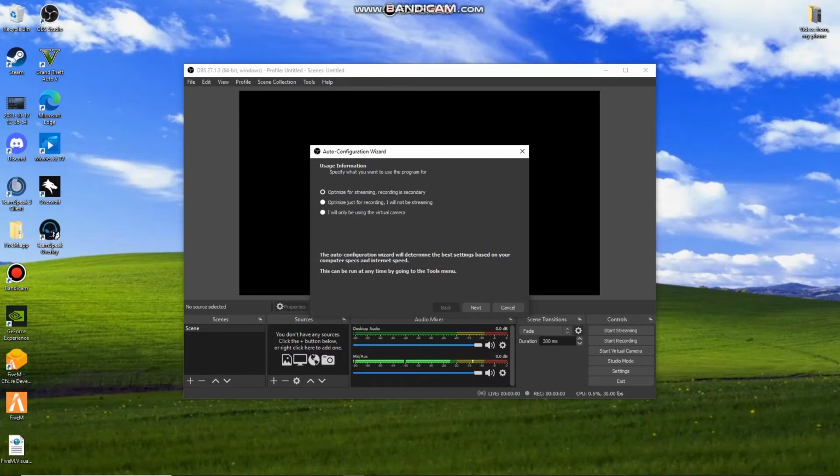So, usage information. This is where you're going. If you're optimized for streaming mainly and recording secondary, select that. If you will only be using a virtual camera, such as, I'm assuming, a face cam, use that. Or, for me personally, optimize just for recording, I will not be streaming. I will use other apps such as Streamlabs or Twitch Studio to stream because I feel like they're better software for streaming, but OBS is the best for recording.